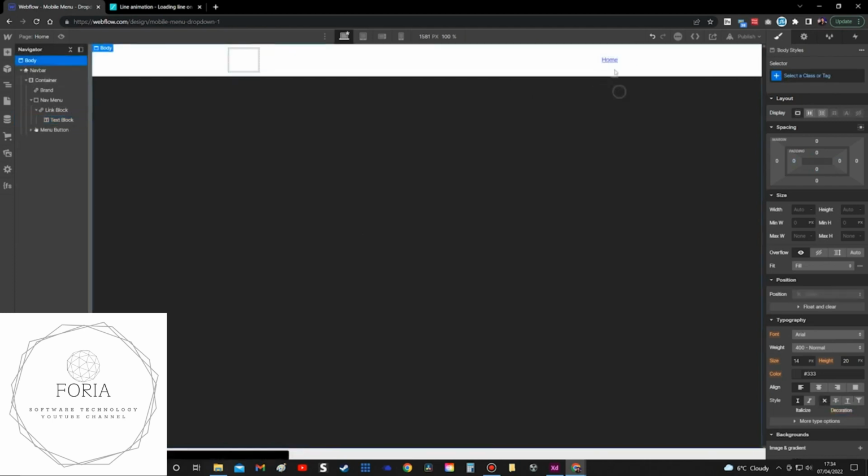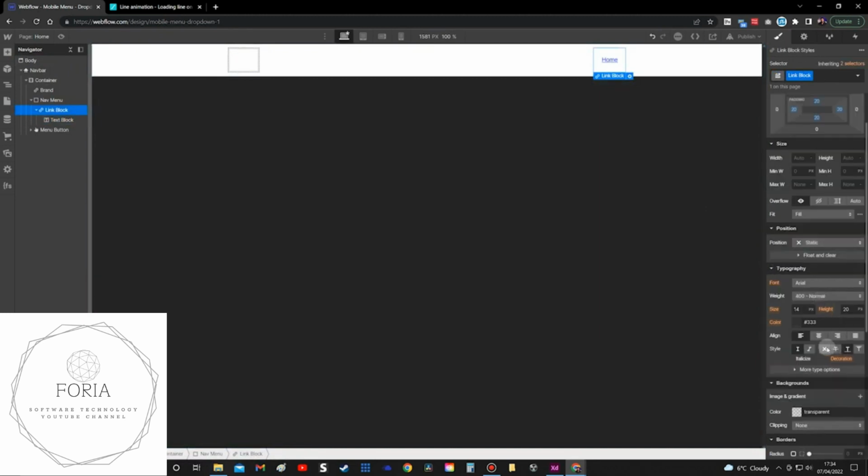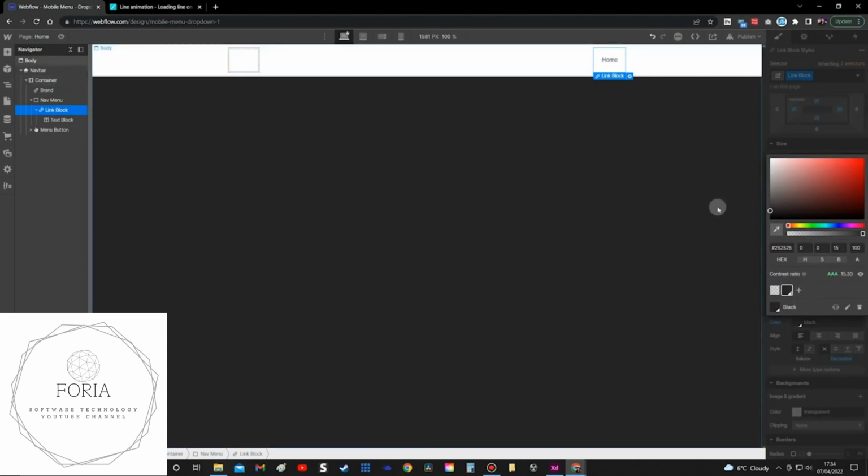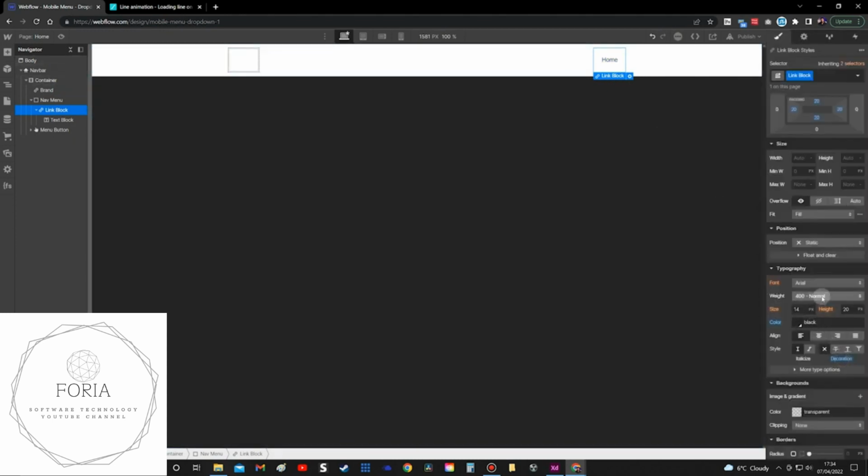We need to get rid of this horrible styling that comes as standard on link blocks. At the moment it's got an underline, so get rid of that. And the color, we'll make it black. It says it is black, but obviously it's not. Okay, we'll make it a little bit larger as well so we can see what we're working with, and we'll make it bold so we can see better.